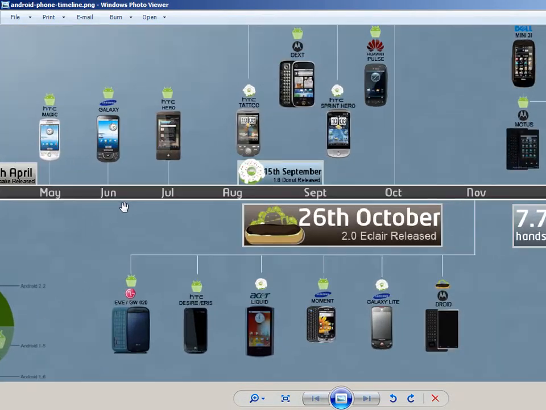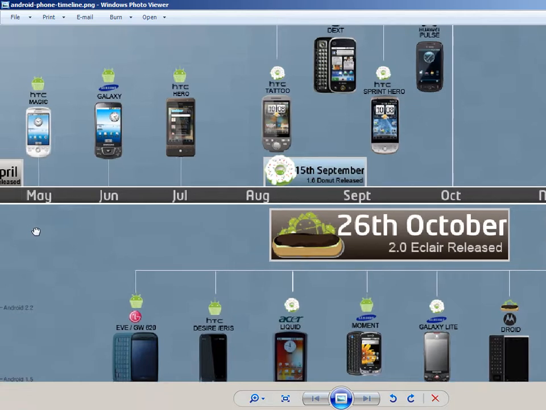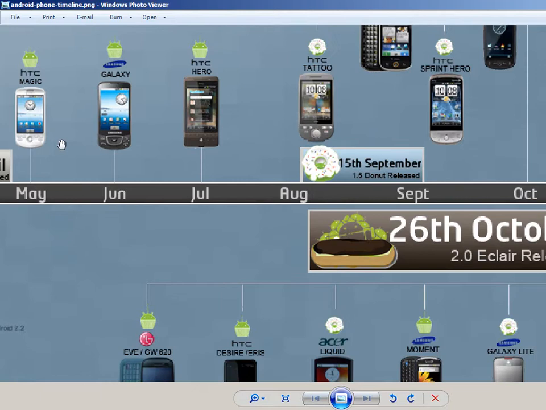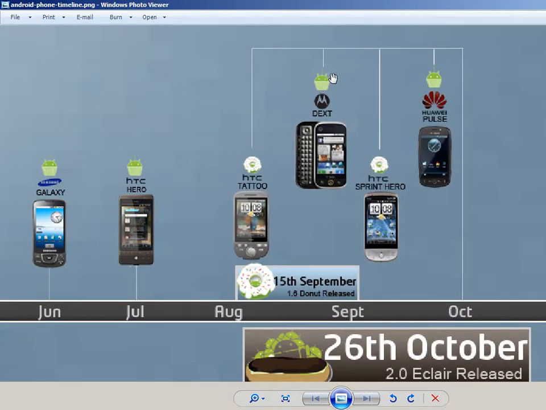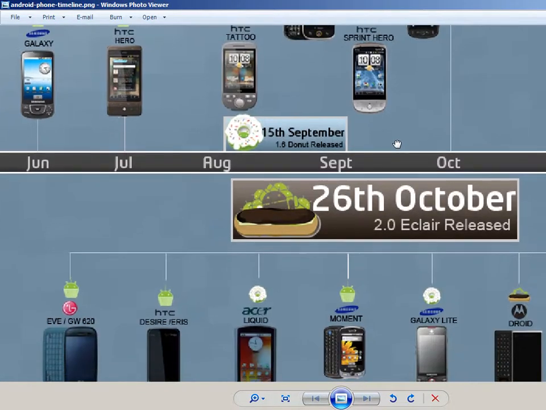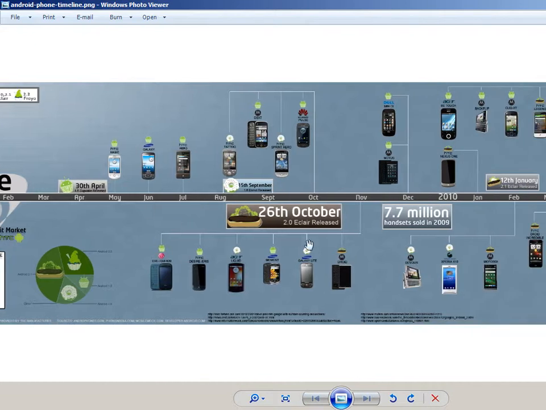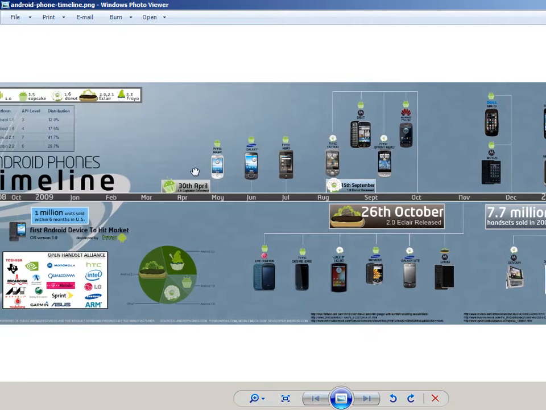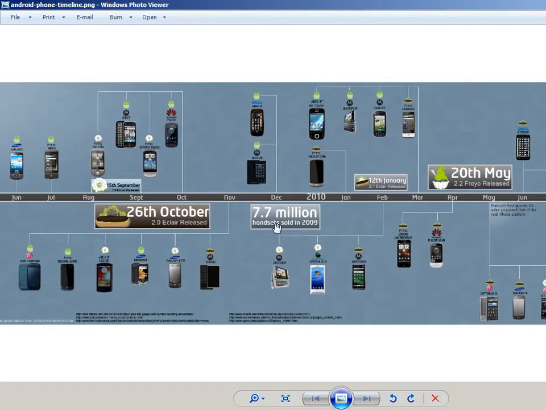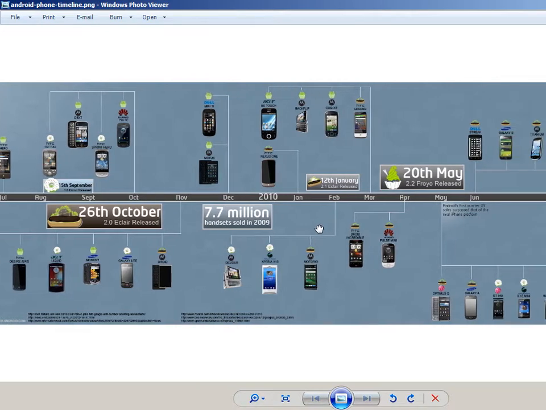And then the devices started coming out. HTC, one of the companies in the original Handset Alliance group, and Galaxy, and a Motorola, this one still using Cupcake, 1.6, the 15th of September in 2009. All of these devices are coming out in 2009, and we went from 1 million units of the G1 in October of 2008 to 7.7 million units sold in 2009. A product that came out just in 2008 sold 7.7 million in 2009.